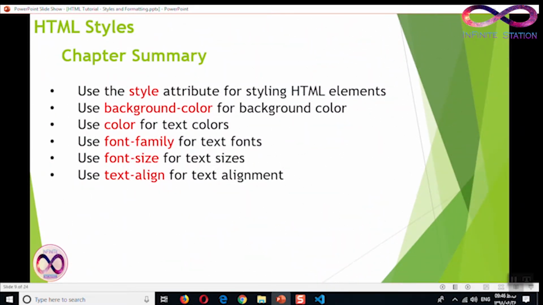Okay, chapter summary. Use the style attribute for styling HTML elements. Use background color for background color. Use color for text color. Use font family for text fonts. Use font size for text sizes. Use text align for text alignment.